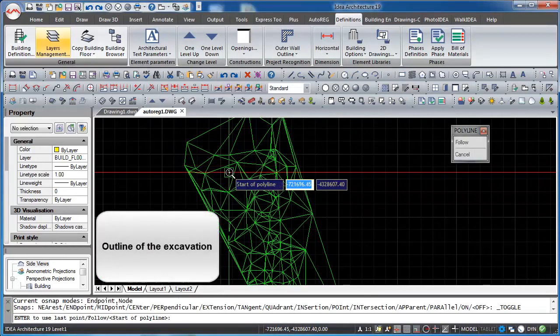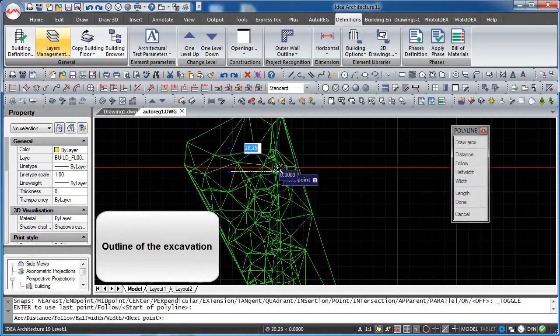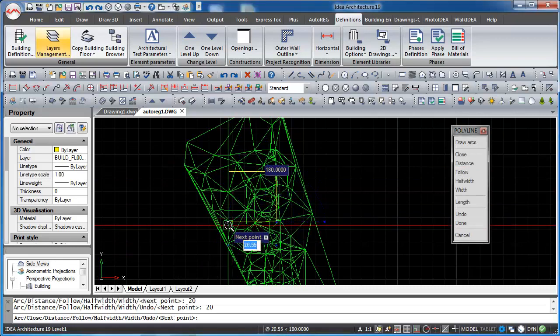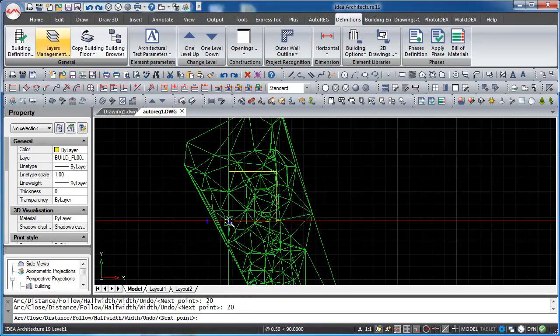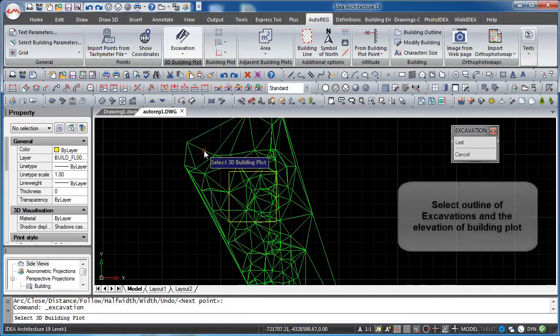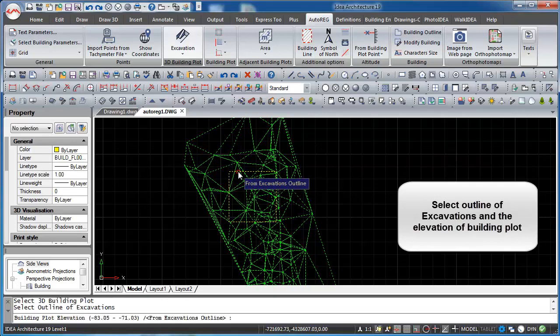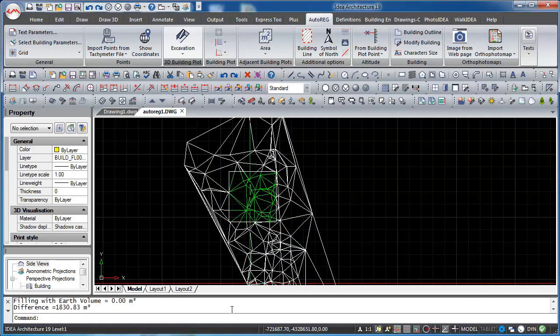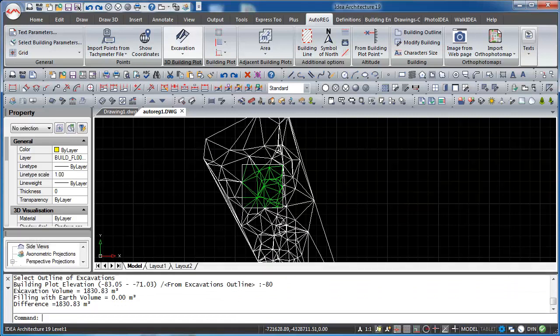To make the excavation, first we define the outline of the excavation through a closed polyline. Then we select the 3D building plot outline of the excavations and we give the elevation of the building plot. In the command line we can see the results of the excavation, such as the excavation volume and the filling volume.